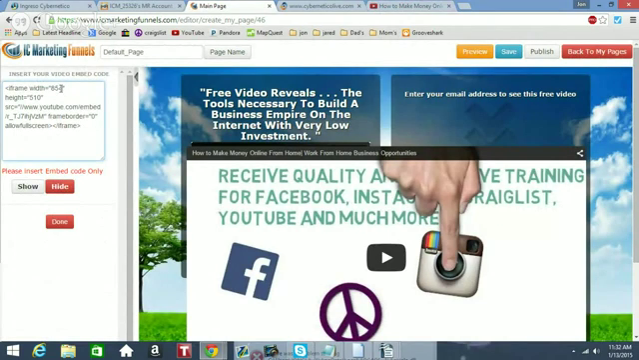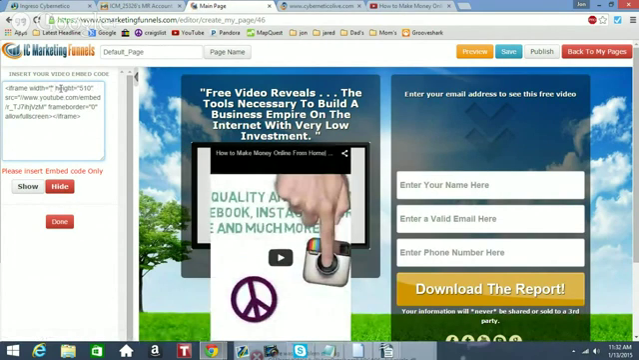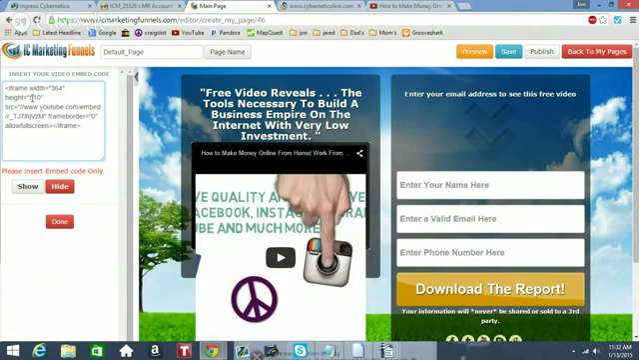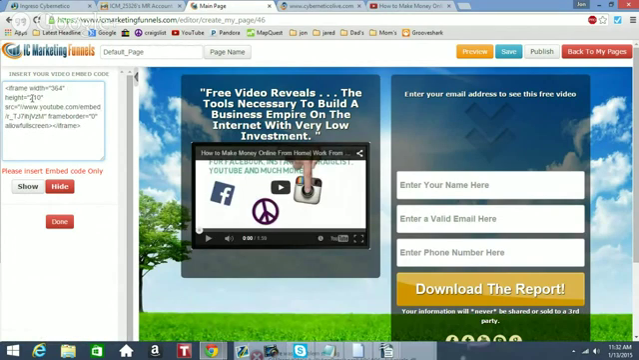You're just going to come right here, right between where it says frame width, right between the quotation marks, and you're just going to delete that. And I believe the dimensions are 364 by 210. So you're just going to enter those dimensions. Now it fits. So now you have your video that's ready to play, and then people are going to automatically see that when they click on your link.